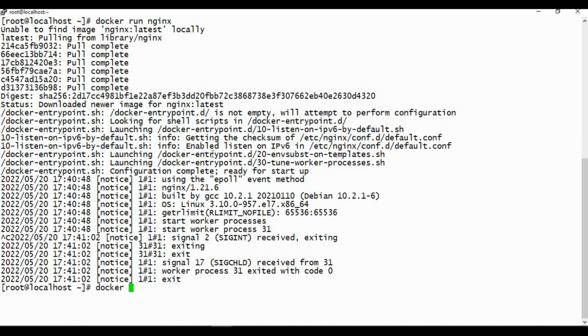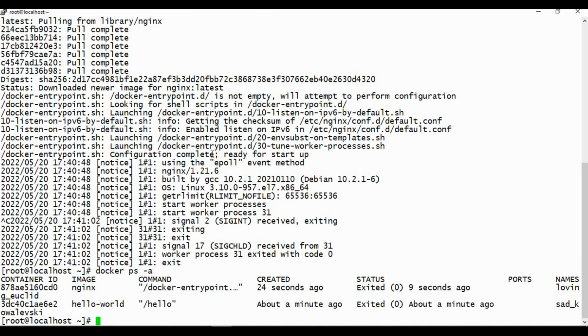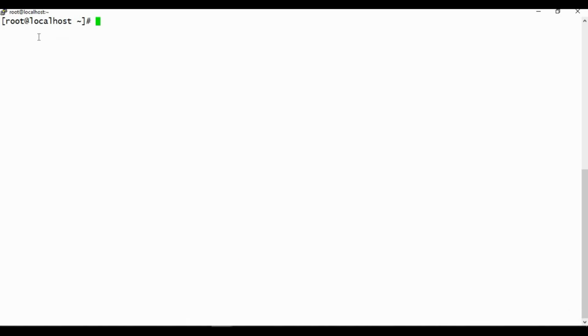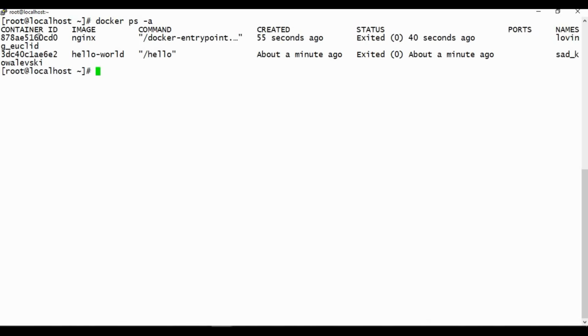Now if I go to docker ps -a, you can see there are exited containers, one for hello-world and one for nginx. This one exited 9 seconds ago, and this one about 1 minute ago. So the containers are here. Let me clear the screen and list the Docker containers again. You can see I have one nginx and one hello-world.